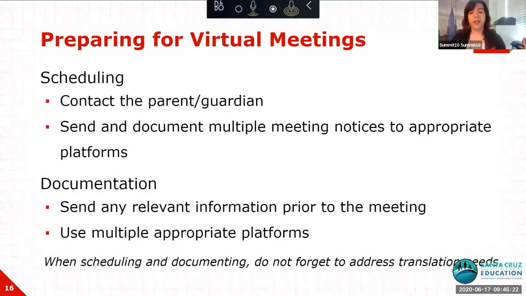And then, of course, when we're talking about the documents related to an IEP, if possible, it's a good practice to try and send relevant information to the parent or guardian prior to the meeting. That way, if they have questions or additional concerns they need to bring up, they already have information to be able to walk, quote unquote, walk into the meeting.